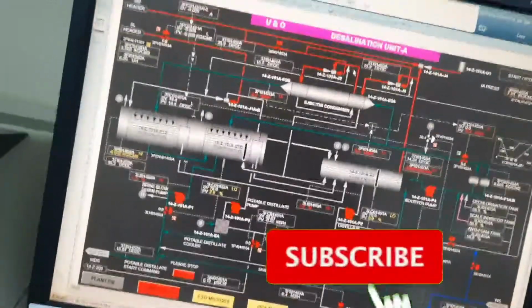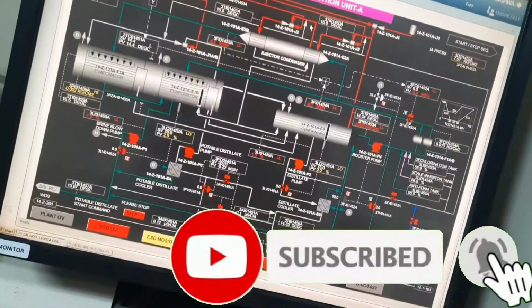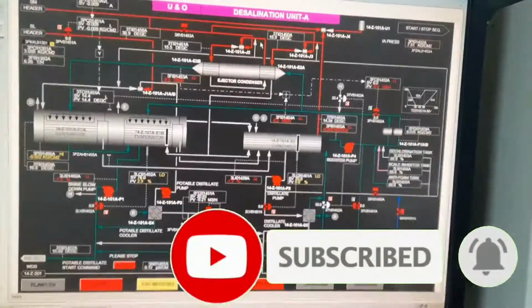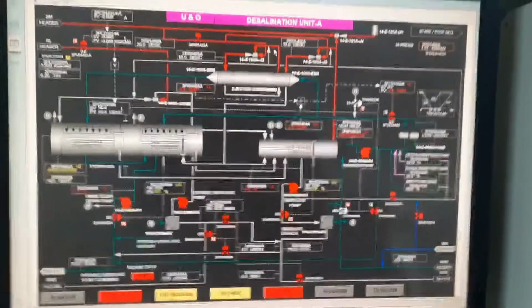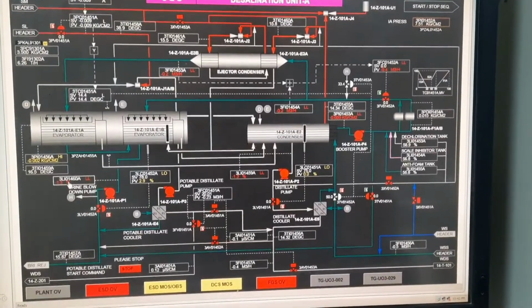This is the chemical cleaning procedure of the MED and TCD type desalination unit. That means multi-effect desalination and thermocompressor desalination unit.